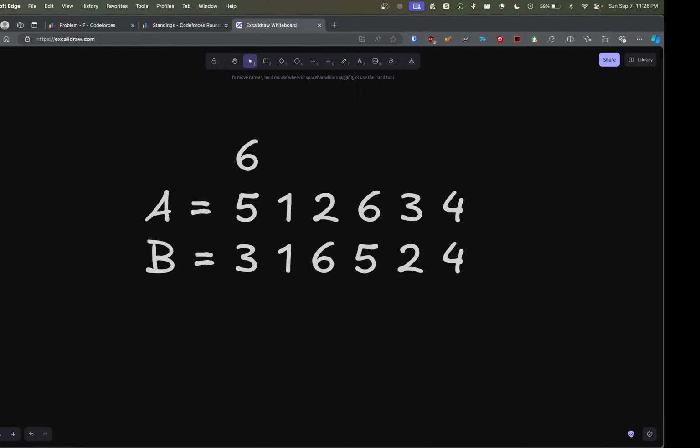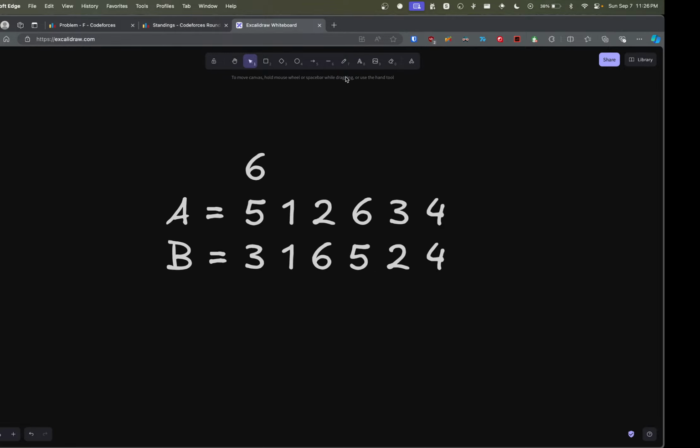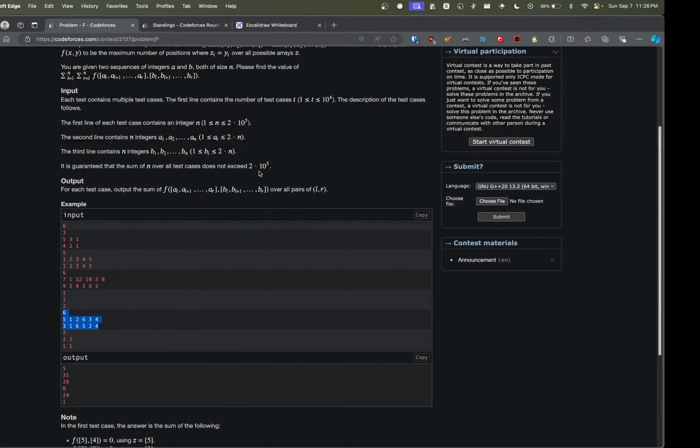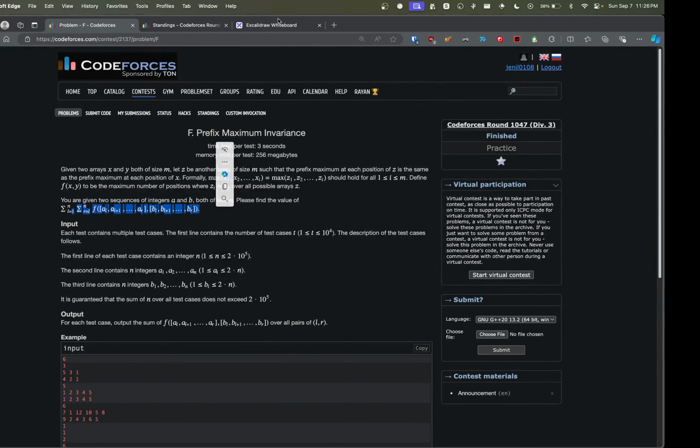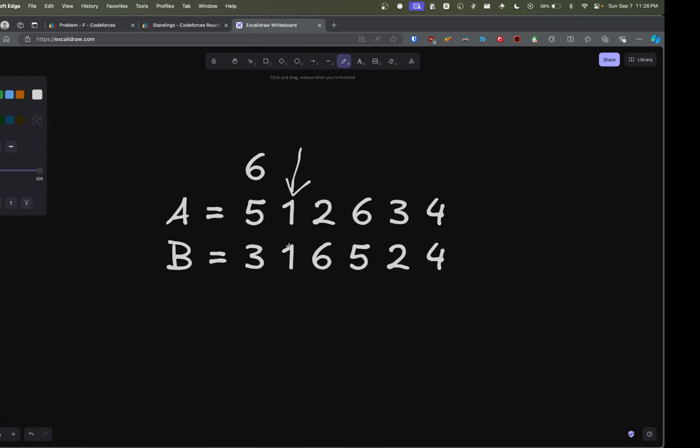So what I was thinking is, if I am at a particular L, what is the score? What is the summation of f of L to R such that L is here and R can be this. You can do this in reverse also, doesn't matter, same thing. Now, how do I calculate that?